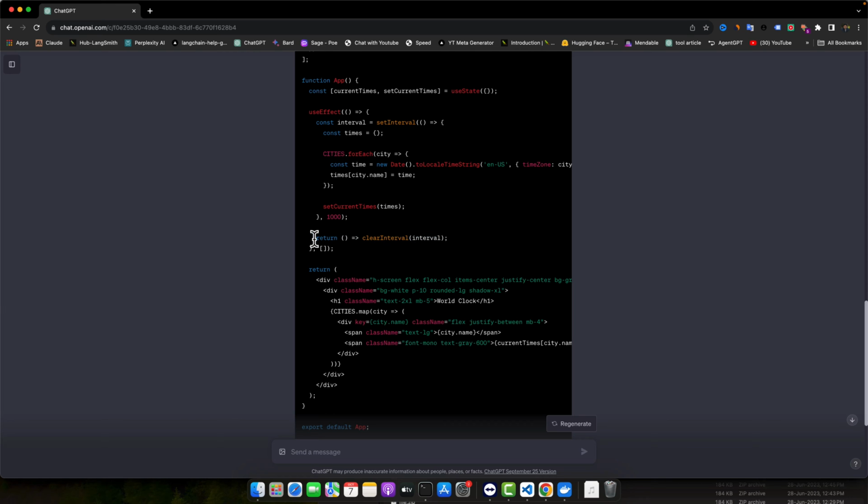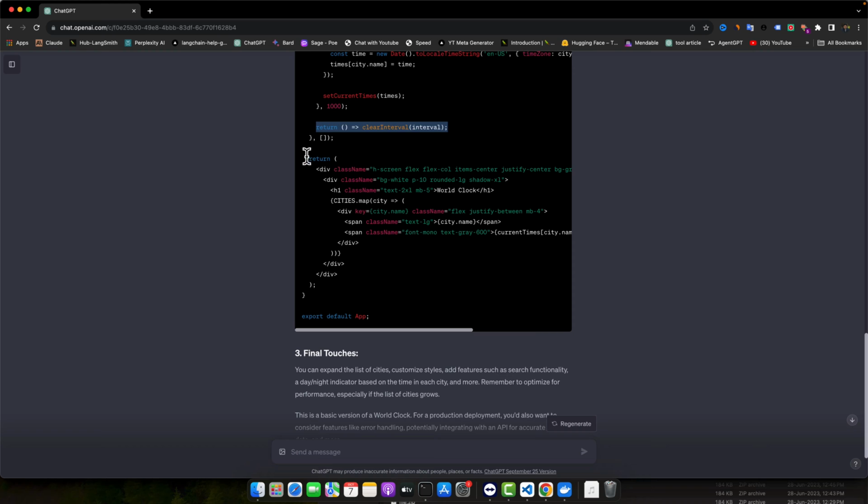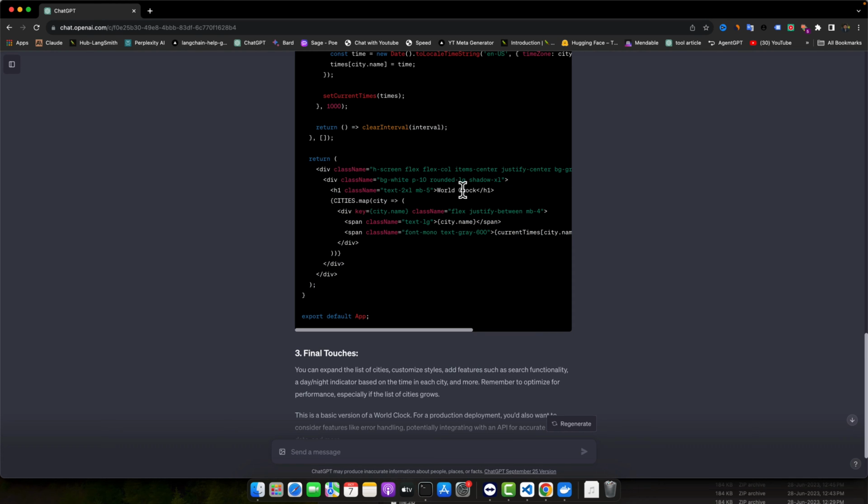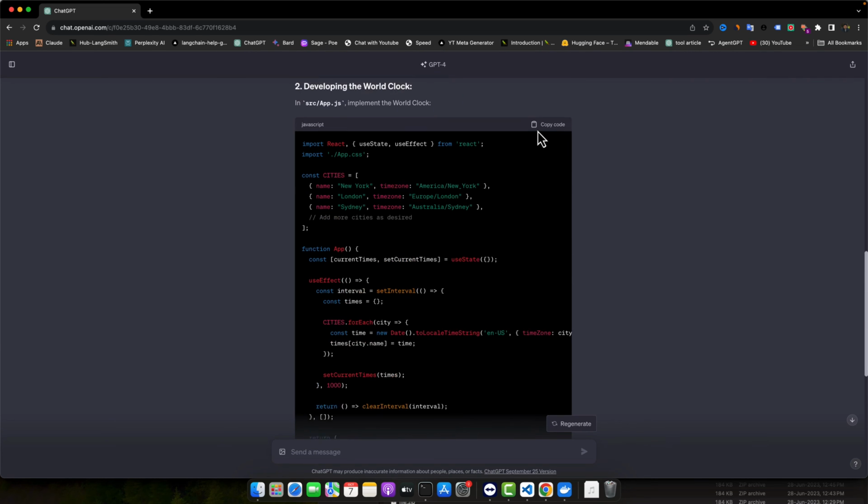So this is the function that would be executed when this component would be unmounted from the DOM. And here, this is a basic Tailwind CSS code, and this is a world clock heading. And we are looping through the array of the cities and showing the city name and the time. So let's try how does it look like.